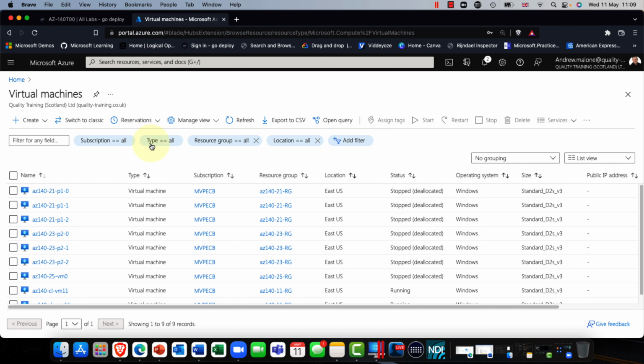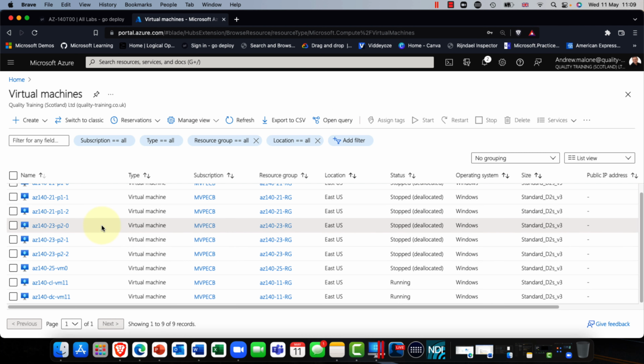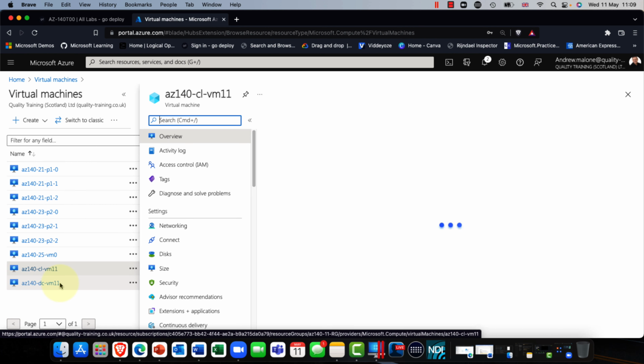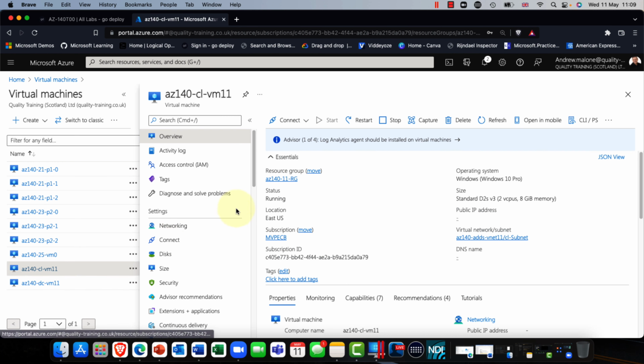I'm going to come out of this because here's one I've already made for you. So I'm going to go into this particular virtual machine here. So let's have a look at some of the settings. Now, you saw me when I created the virtual machine that I used something called RDP, which is the Remote Desktop Protocol.